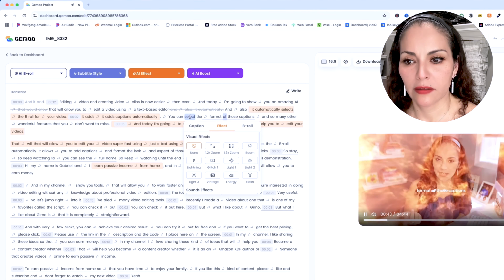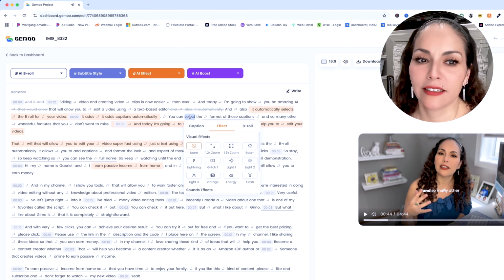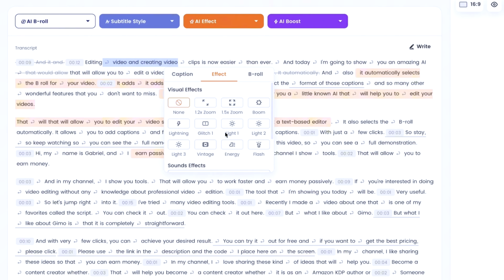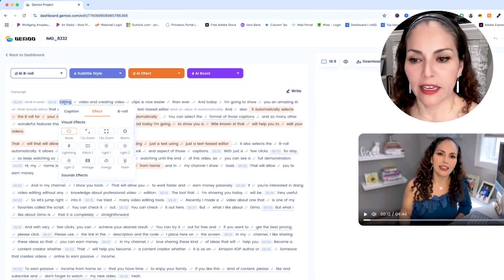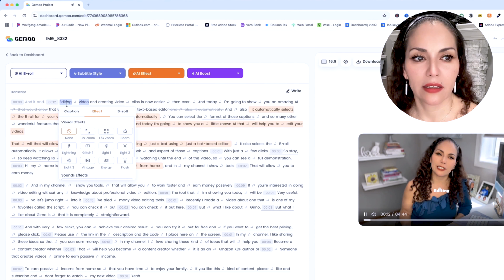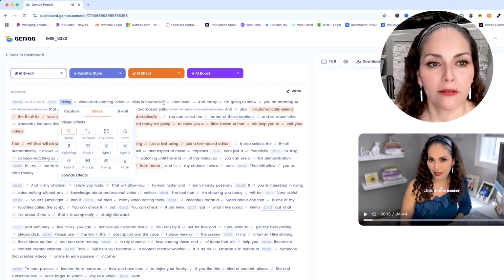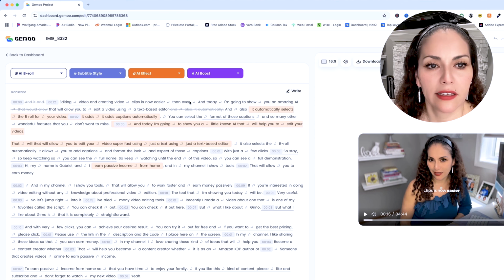Select the format of those captions. You can add all kinds of effects. I recommend you try each one of these out. For example, if I select here and I choose vintage, this is the AI effect that it gives me. Editing video and creating video clips is now easy. So that's pretty cool. You can also add sound effects.